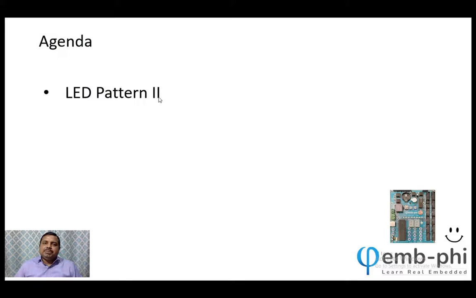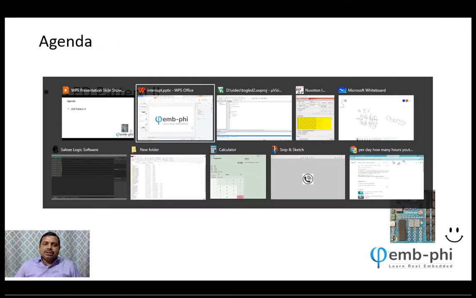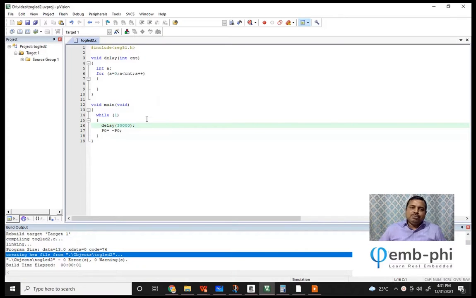In the same series we are moving forward and we will do another LED pattern, LED pattern 2. In the next video we will make one more video and then we will conclude the LED pattern. For this project I am using the old program, the same project we just made. What I have to do here is toggle the port, but in a specific manner.